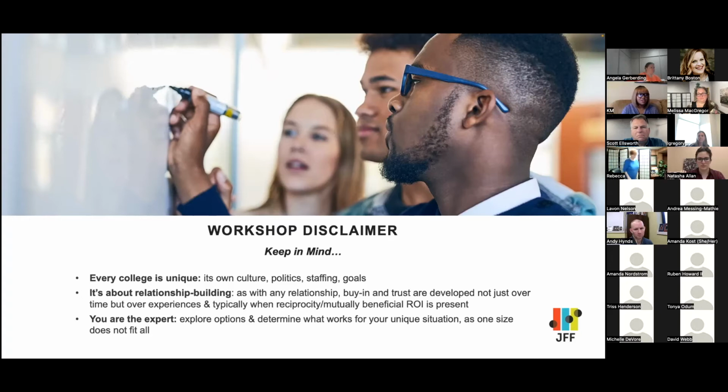And then our discussion is really about relationship building. And as with any relationship, buy-in and trust is developed not just over time, but over experience. And those experiences, typically when they involve reciprocity or mutually beneficial ROI, that's when relationships really are built in an effective way and are sustainable.